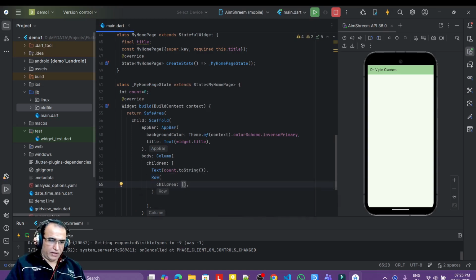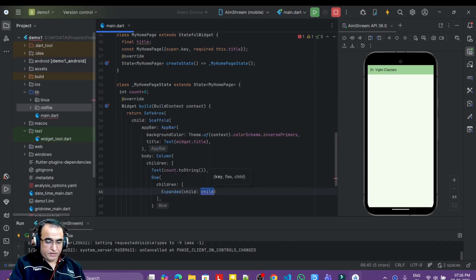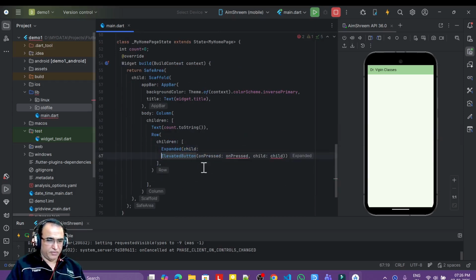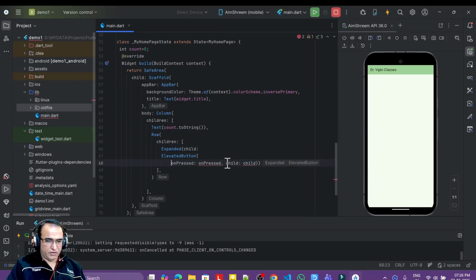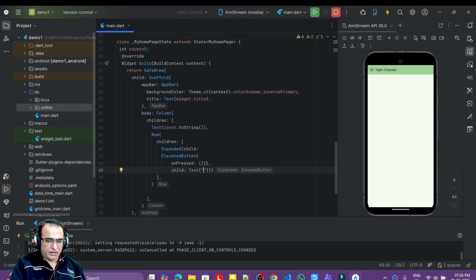Now the second part of this: I say row here, and in the row I have children, and in the row I use expanded. I say expanded like this, and one child is an elevated button. Very good. In this button I have these properties. I pass this first, the function, and this is the control that I require, that is text, and I give the information minus because I want to decrease the value.